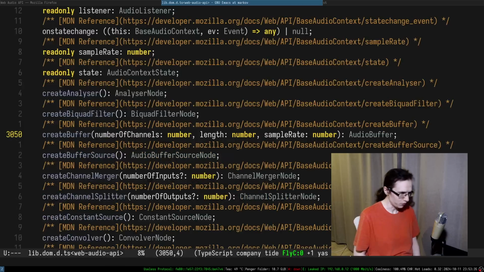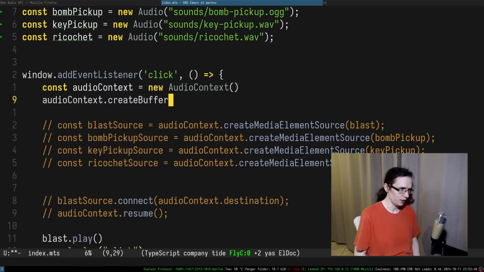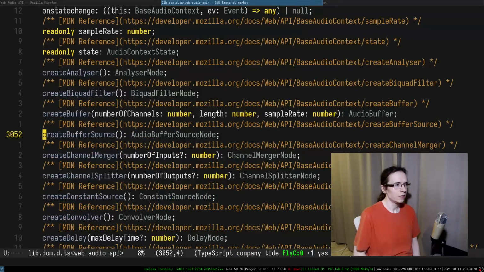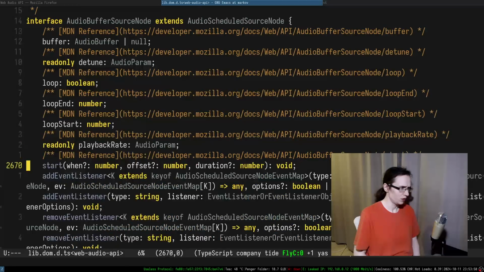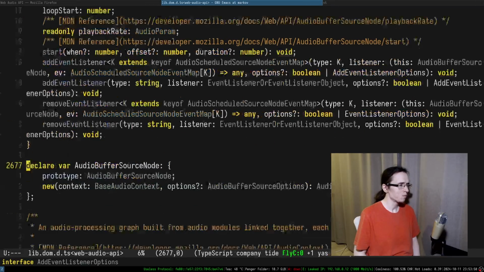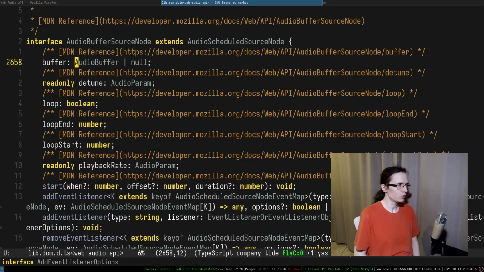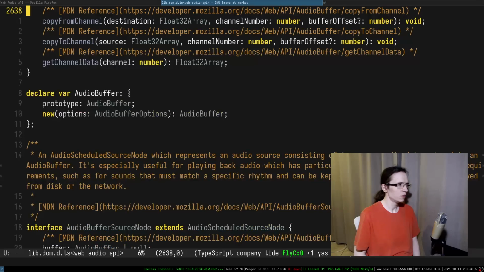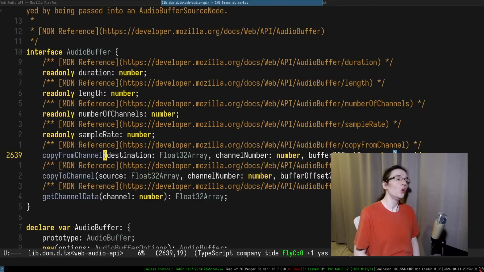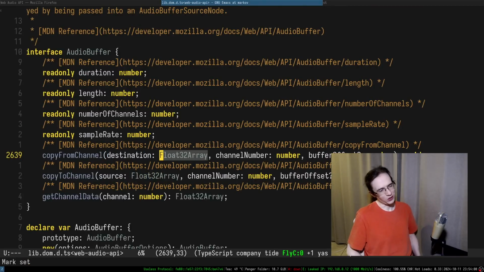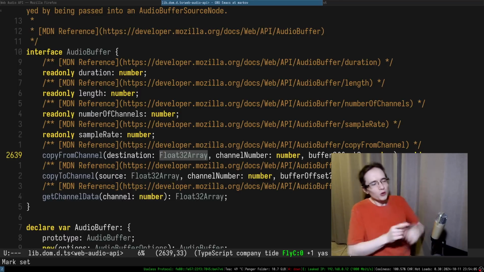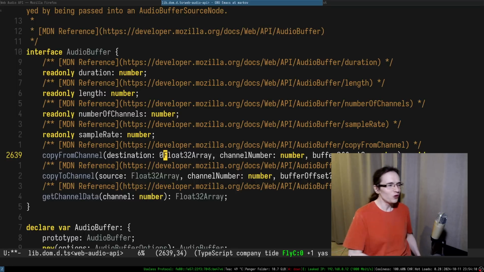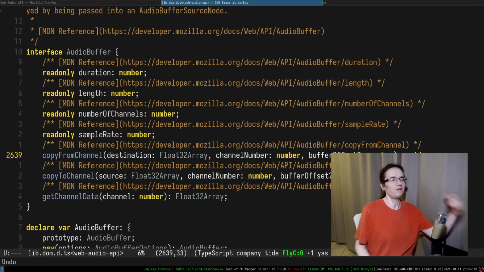Okay, so you can create a buffer. So it's an audio buffer and audio buffer source. All right, so we have an audio buffer source node, audio scheduled source node. So audio buffer. And what the heck is audio buffer? Oh, now we're talking. This is what I'm talking about, bruv. Float32Array. The array of samples.